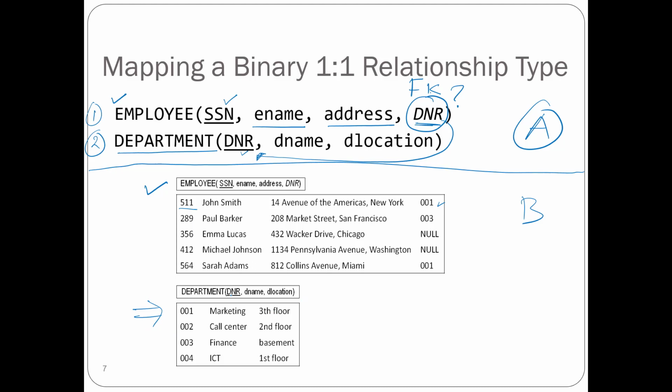So department has the attributes department number, D name, and location. So 001 corresponds to marketing, which is on the 3rd floor. 2 is for call center, which is on the 2nd floor. 3 is for finance, which is the basement, and 4 is for ICT, which is on the 1st floor, right? So the very first tuple that corresponds to John Smith has the department number as 001, which means that John Smith is managing the department which is marketing.